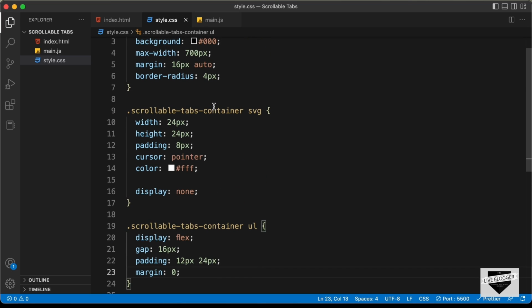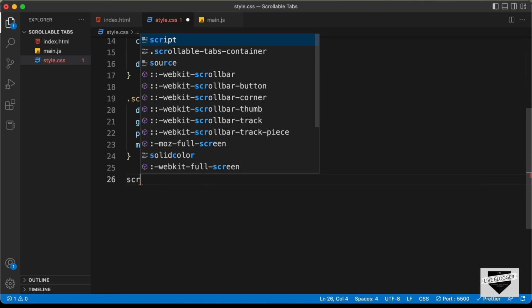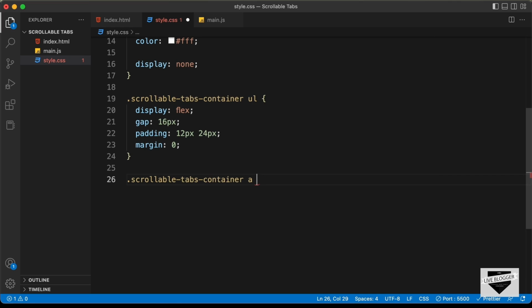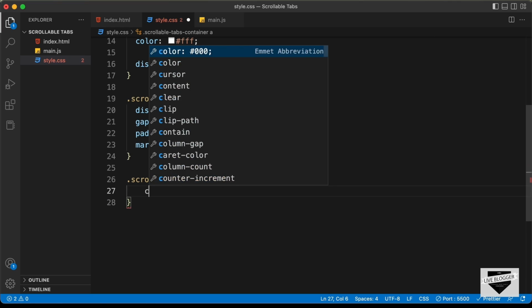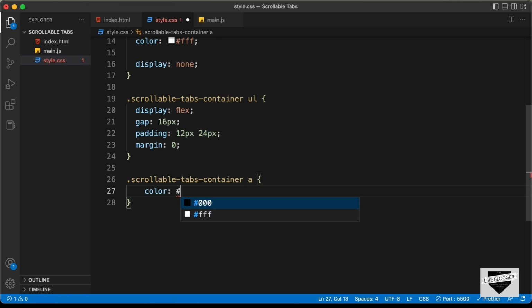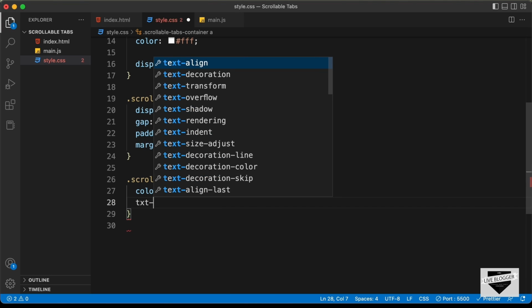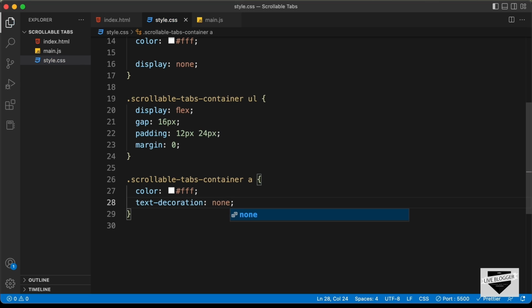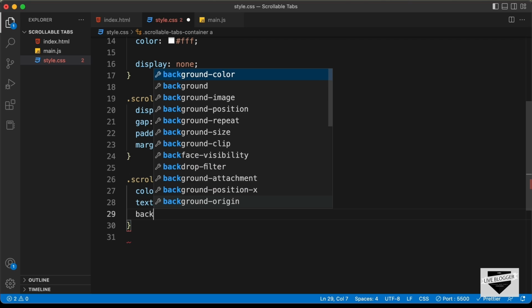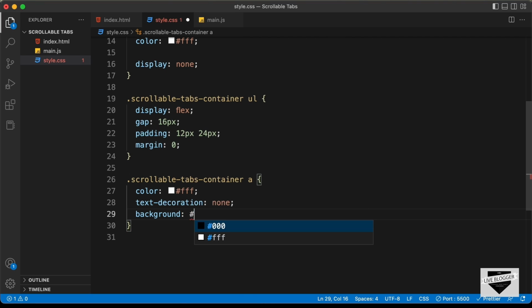Right now the next thing we will do is we will style these anchor tags. So let's type scrollable tabs container A, and the first thing we will do is we'll set the color of the text to white, and we'll also remove the underline. So let's type text decoration, and let's set it to none, and let's add a background color. So here I'll just type background, and let's set it to dark gray. So I'll just type 333.